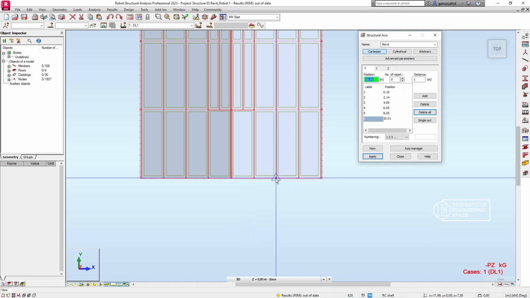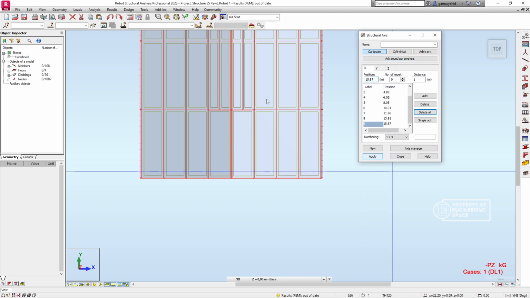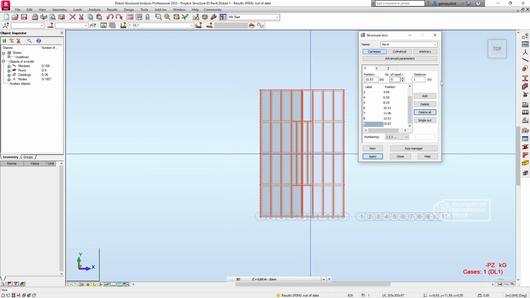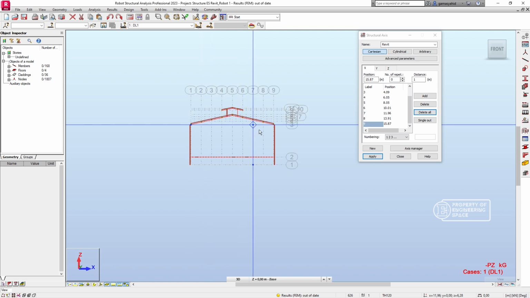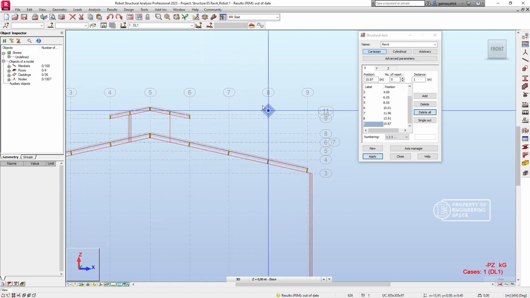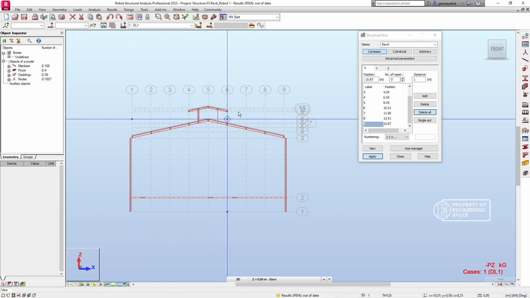Okay, all clear. All right, so it was clear for X. Let me try to see it. Yeah, it's good enough, I think. 1 2 3 4 5 6 7 8 9.